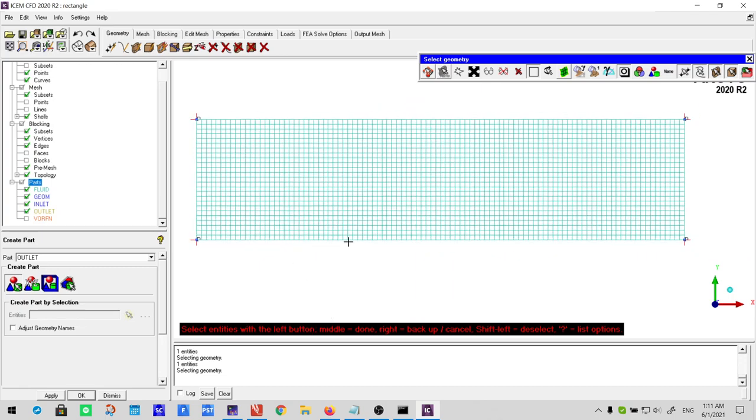I'm gonna again select this, the bottom one, and I'm gonna say this to be the plate, and I'm gonna click middle button. Done. You can see here plate has also been created. Now I'm gonna select this, the top one, and I'm gonna say the plate. Oh, a good assignment will be upper plate, and say middle button. Now I have assigned all the boundaries.